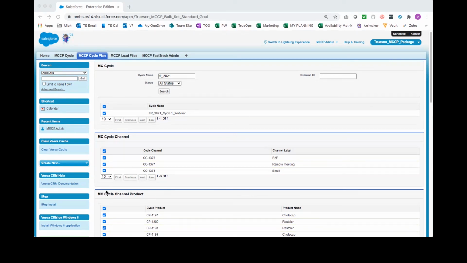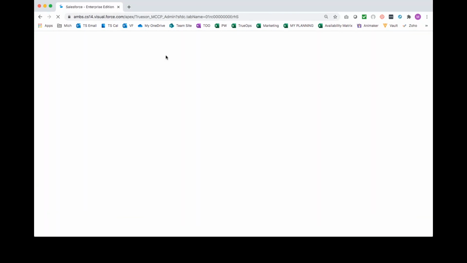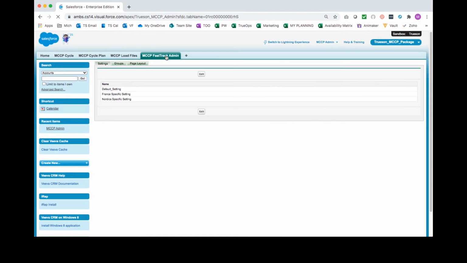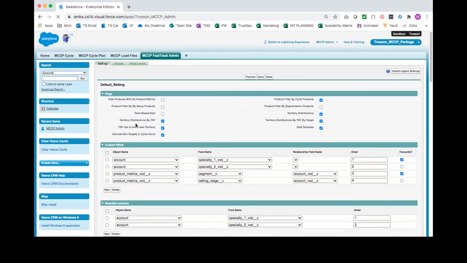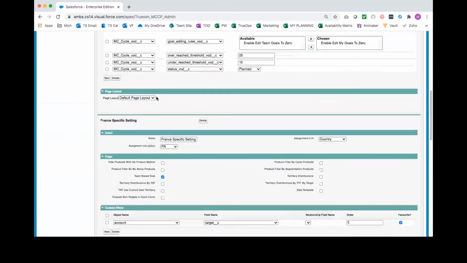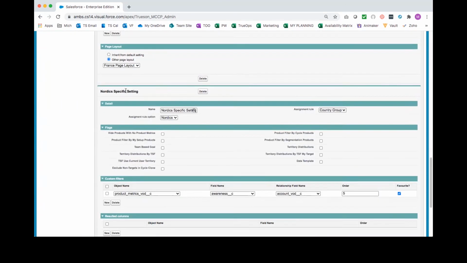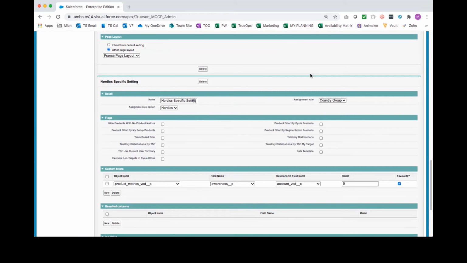Thank you. All right, so the MCCP FastTrack admin tab, this one, you can make it available to system admins or to local admins, and walk you through the configuration changes for that, the permission sets. But basically the tab comes with 3 sections. One is page layout, one is groups, one is settings. So I'll just show you this example where we have a default for the entire org, and we have a France specific setting, and we have a Nordics specific setting.